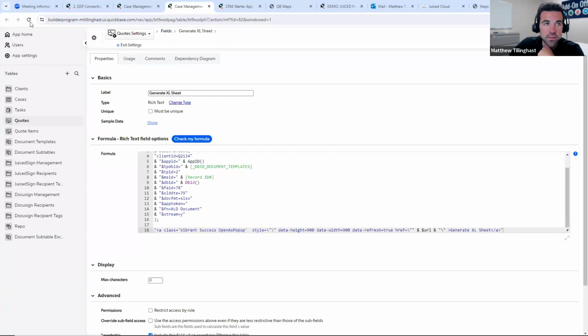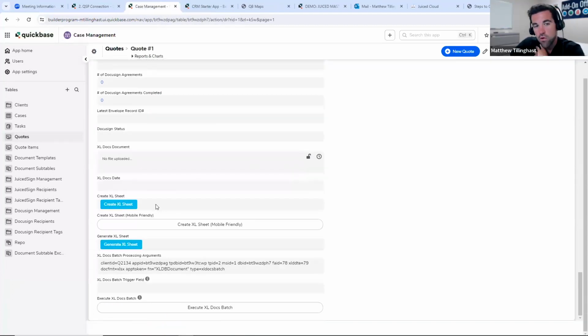Essentially, these buttons are three different flavors of the same ice cream, I'd like to say. They're all going to be generating the same thing at this moment, but they can all be used a little bit differently depending on your use case. They're all also going to save to the Excel docs document table and the Excel docs date. They're updating the same ones.